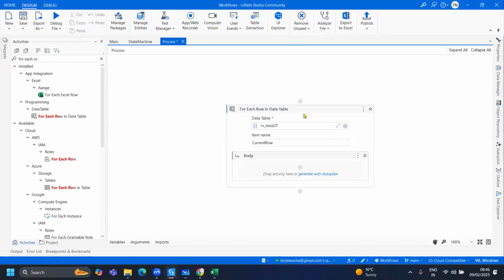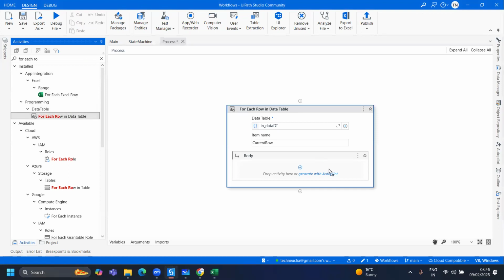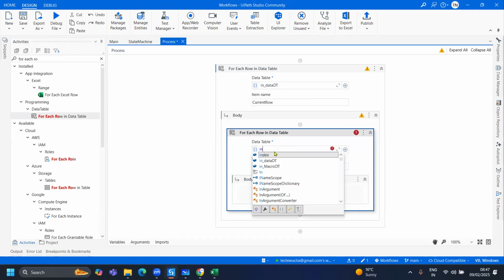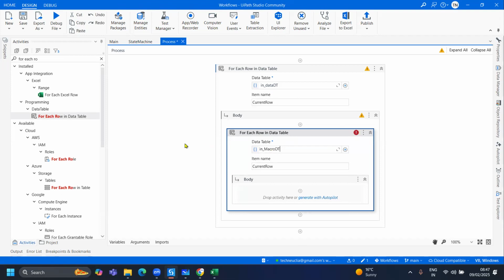So what I will do, I have one, then I'll take one more inside this, because for each row, like one iteration, then it will go like this. When it comes out of this, then it will go for the second row of DT, and it will iterate inside this. So I'll take another one in underscore macro DT.